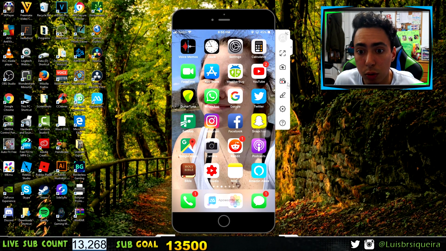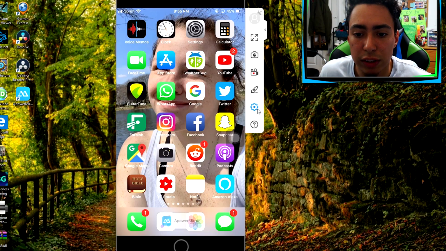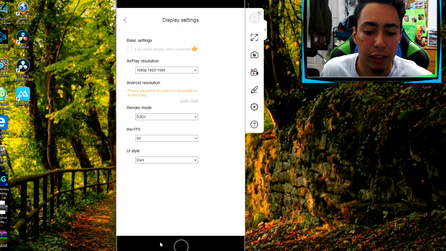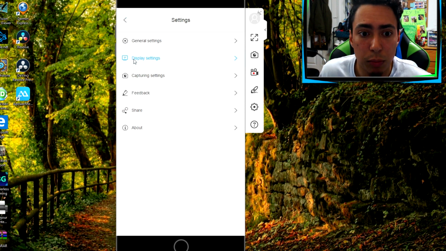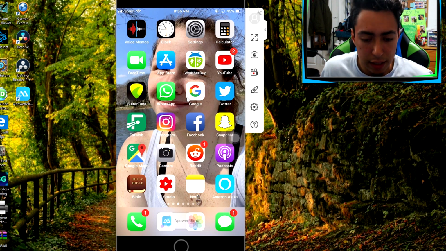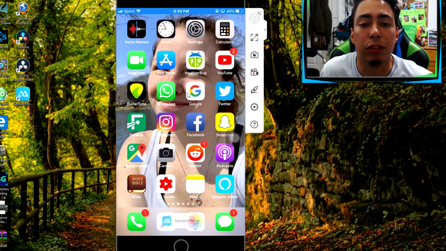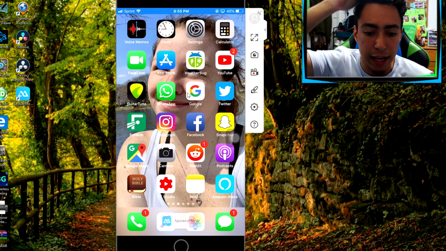With this you can screen record and take photos. There are more settings over here where you can change the display settings. I have it on 1080p, 1920, at 60 frames per second, so that's really, really good. I could change it to 30 if you want. You can choose light mode or dark mode, which color you want. There's so much more you can do compared to 5K Player, and it's doing pretty good. You can play games, you can record a lot of videos using this.